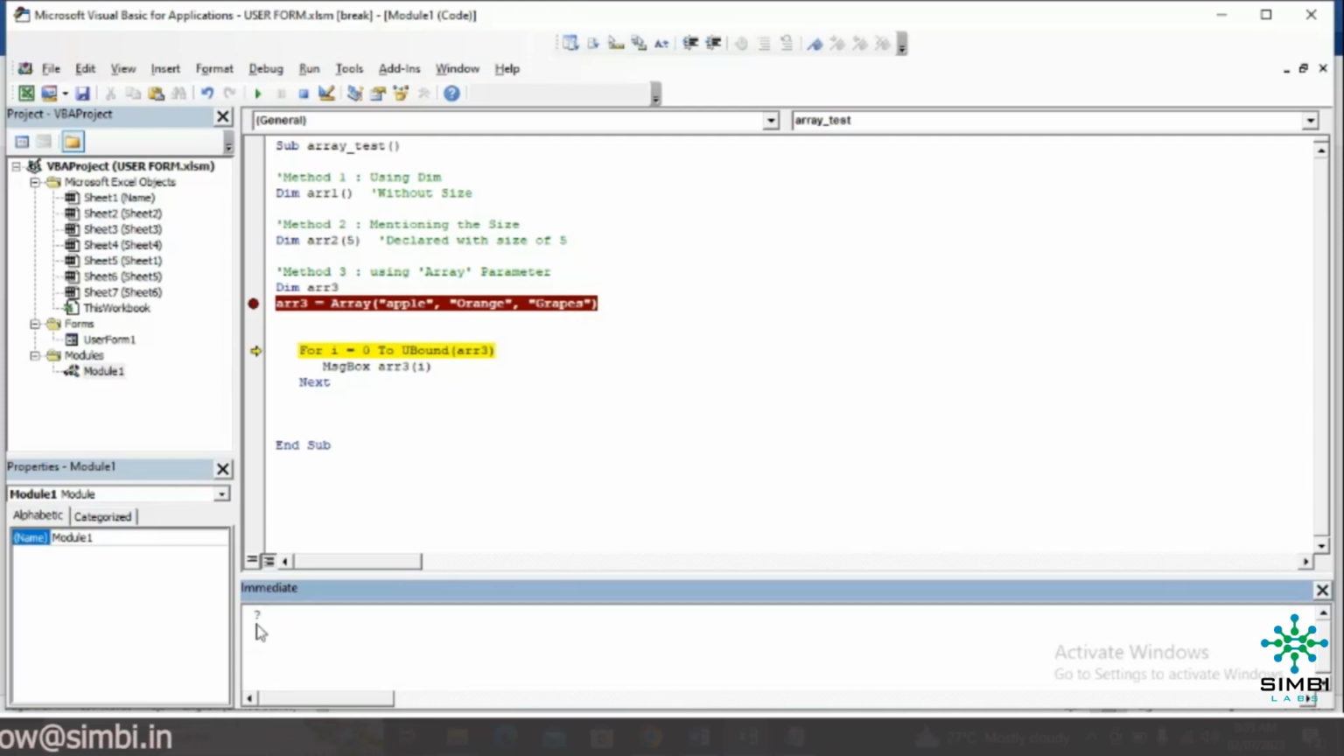In the immediate window, suppose any variable. This is an array, right? If you want to see the UBound of the array, every time we have to put a question mark, and after that, UBound(array). Array 3 means it contains a total of 3 elements, and the last index is 2. Suppose LBound, how much will it be?